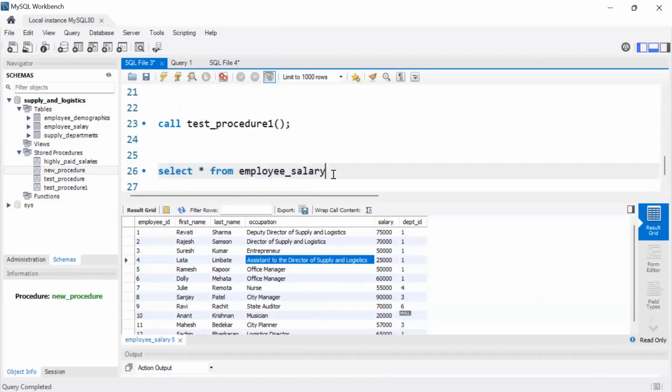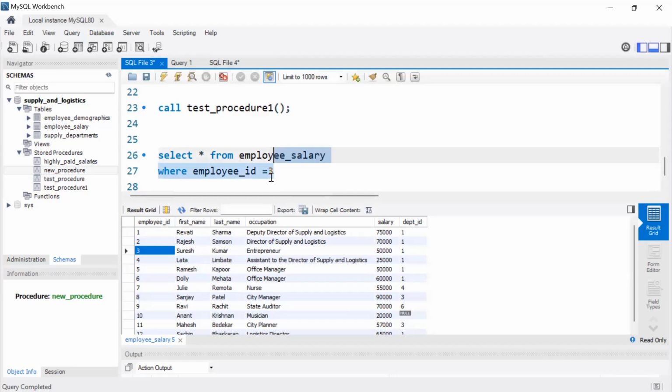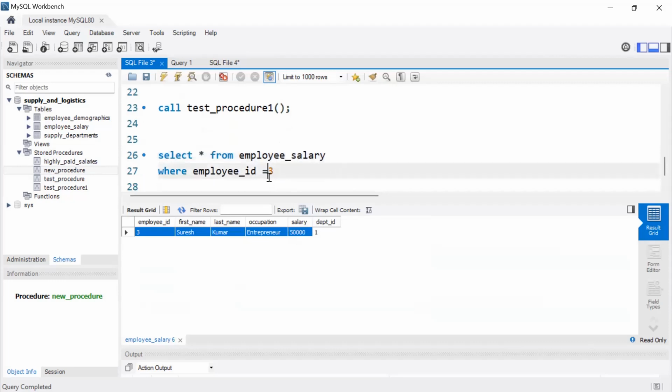So suppose there is a requirement where we want to get the particular salary of, let's say, this third number, let's say Suresh. So what we can say is, employee ID is equal to 3. So this is the way, but when we try to execute this manually, we are just passing this particular employee ID. So how can we pass the same parameters or value to the stored procedure when we create a procedure?